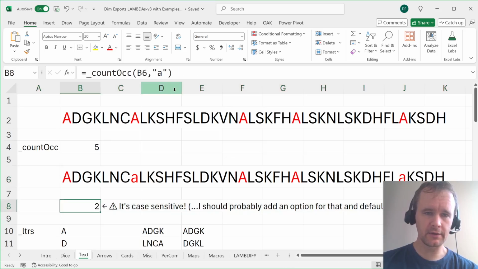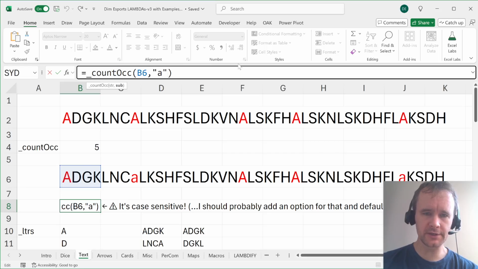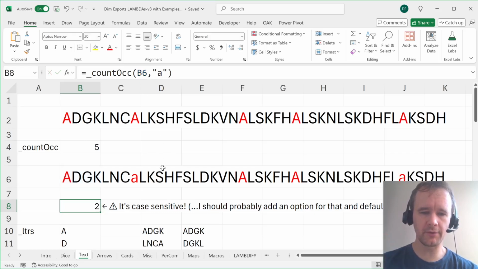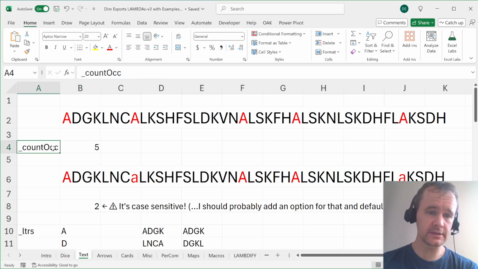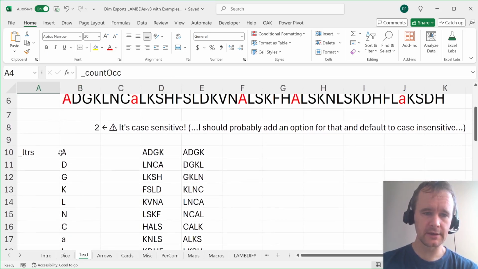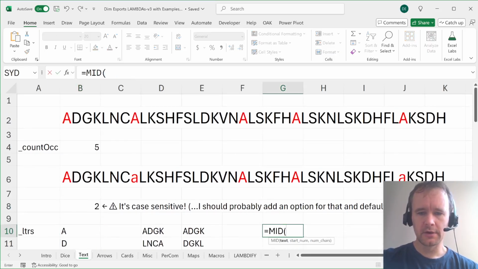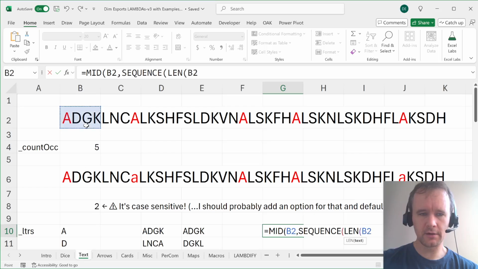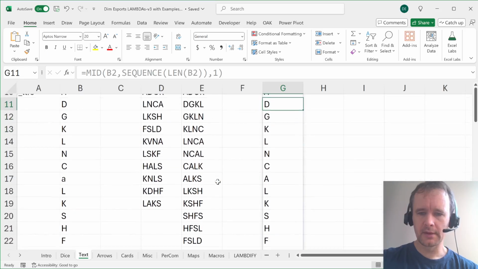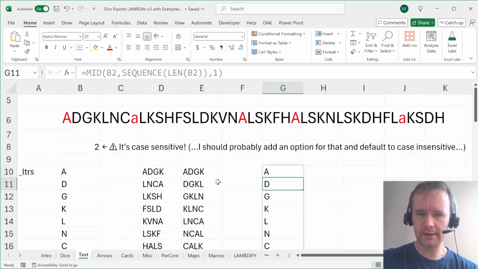I think the way that I would ideally change the signature of this would be an optional third argument to say be case sensitive, but if that was not selected, it would lowercase everything before operating. Anyways, that's count occurrence. The other one is letters, which again, a very standard trick. You take mid of a string, sequence of len of the string, and in steps of 1. And that gives you all the letters in the string laid out.